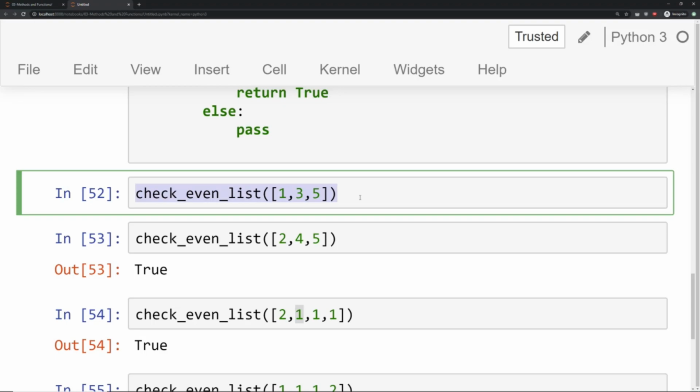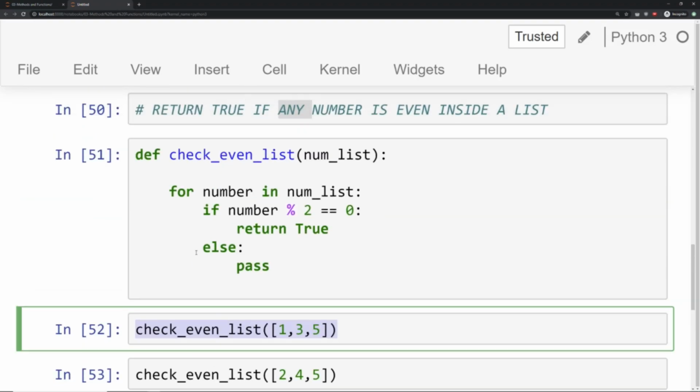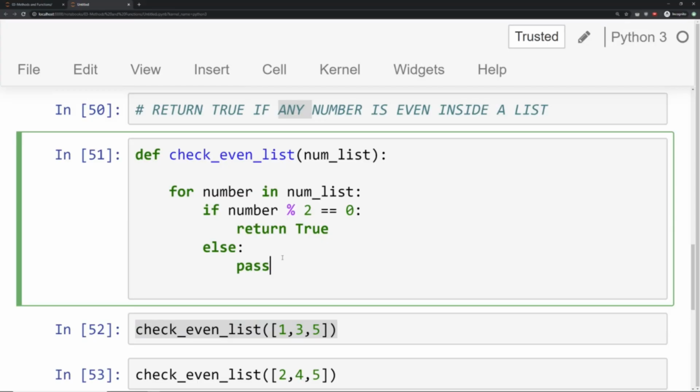Let's say we actually want it to return false. How can we fix this? A super common mistake that a beginner would make is they would simply change else here to return false. However, this is wrong. Why is this wrong?